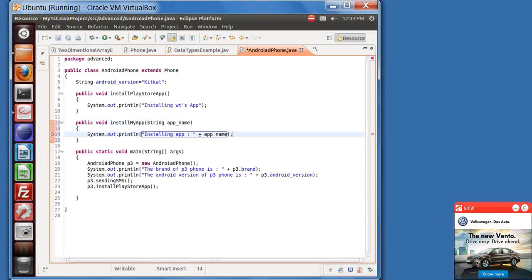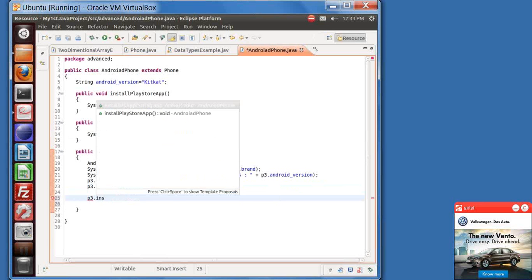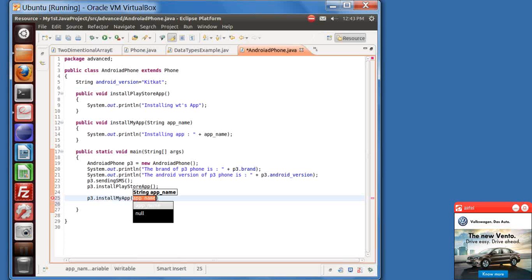So you can see that this function, install my app, is a parameterized function. This is not hard coded. That means while executing this, you will provide some string and that string will be displayed here. So we have called p3.installPlayStoreApp. I will call now p3.installMyApp, and I will give some app name, maybe Truecaller.